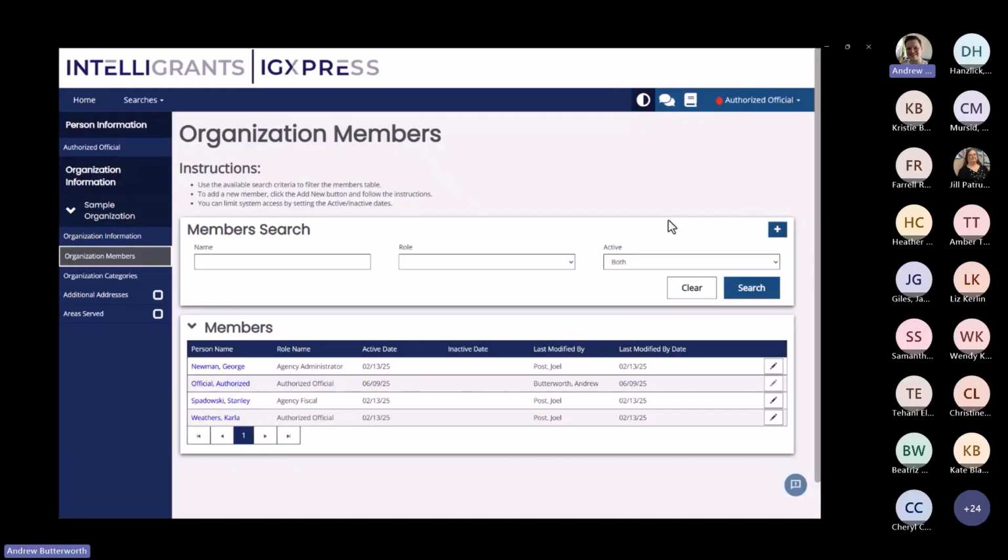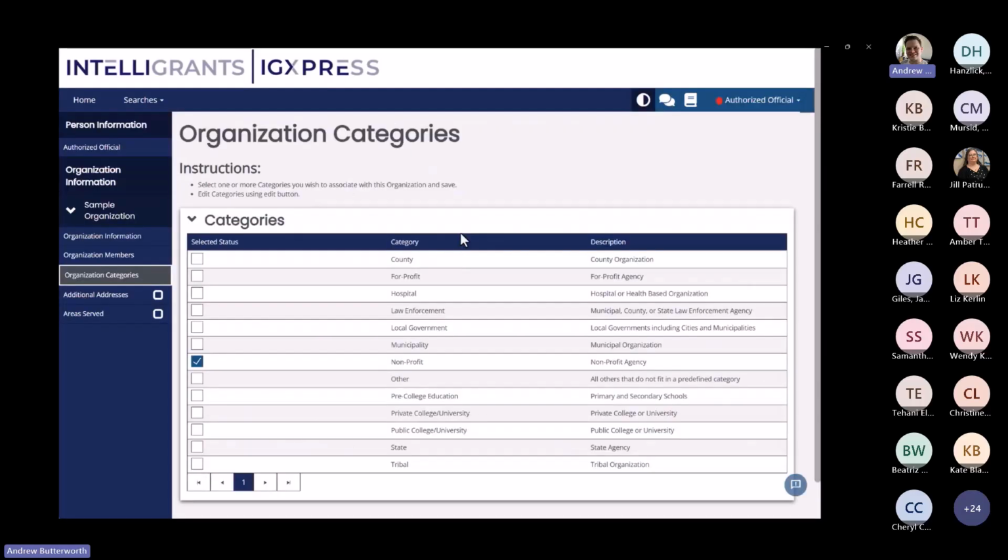Below organization members on the left side is organization categories. Here you can see which categories your organization is currently assigned to. This can be important because certain opportunities may only be available for organizations with certain categories, meaning that a nonprofit may see opportunities that a municipality or law enforcement would not see, and vice versa. Now that we've explored more about the user and organization profiles, we can hit Home to return to the dashboard.